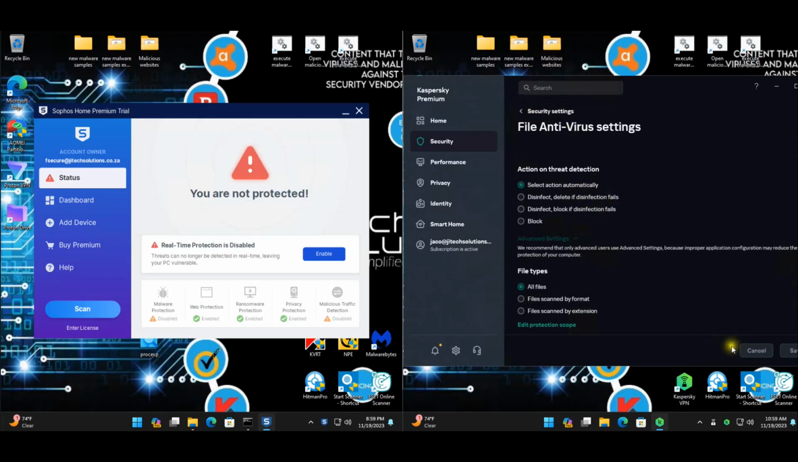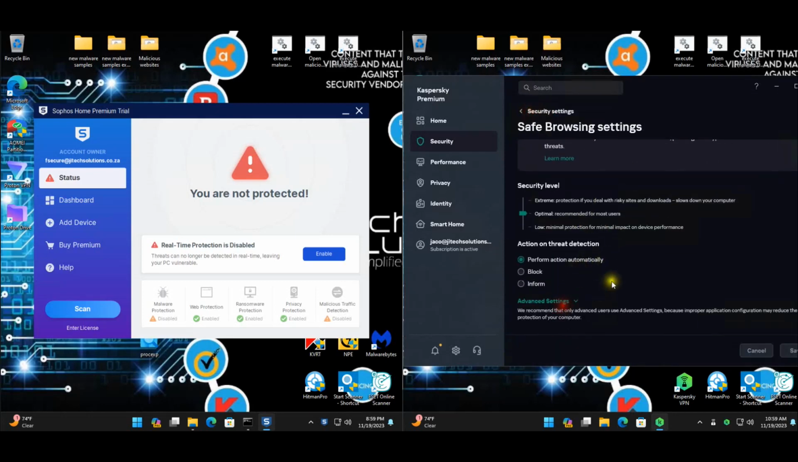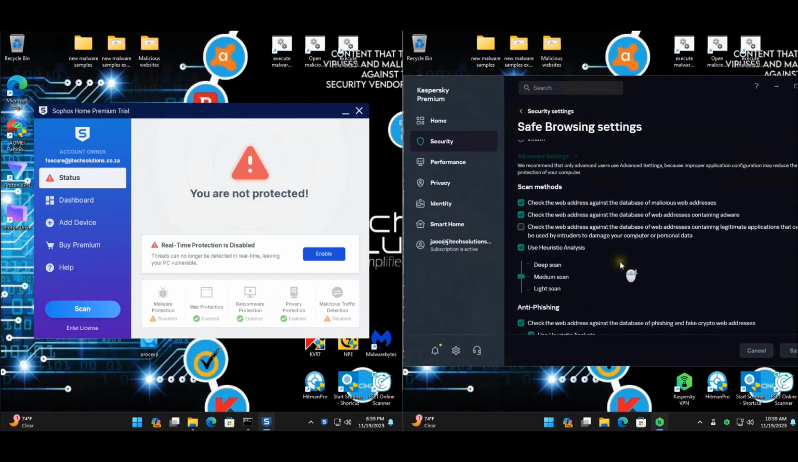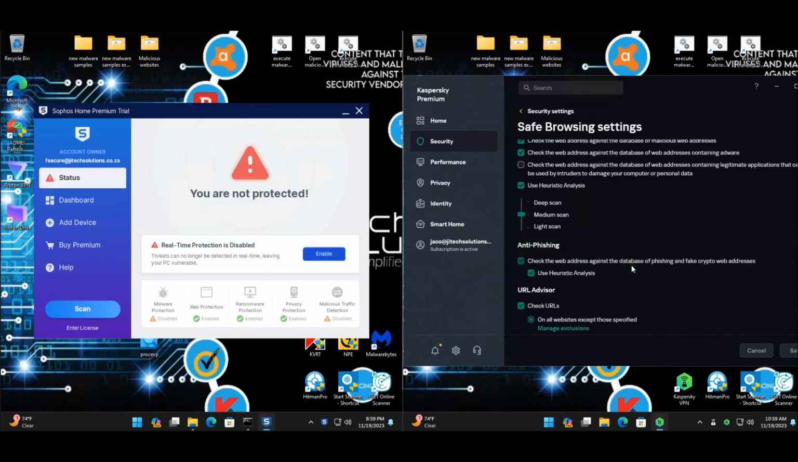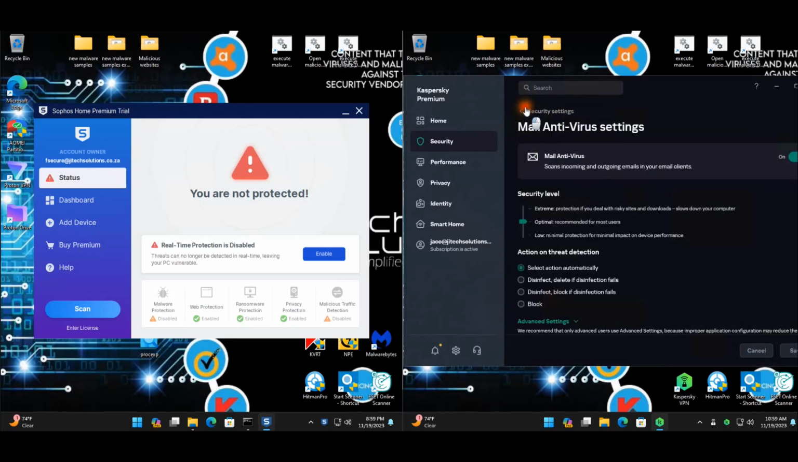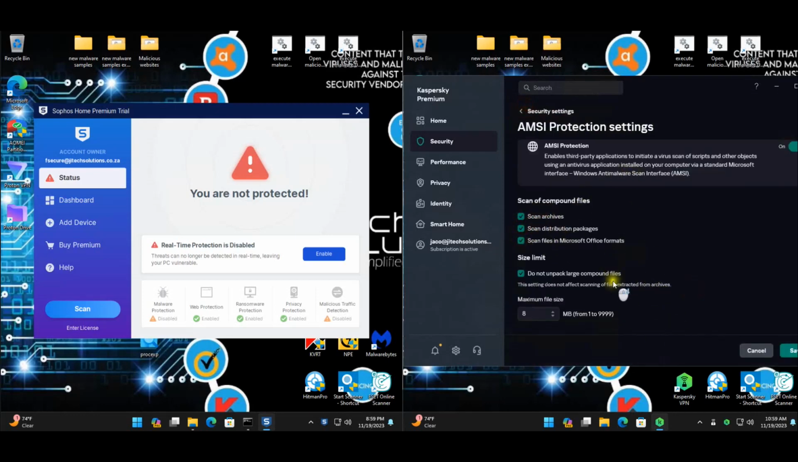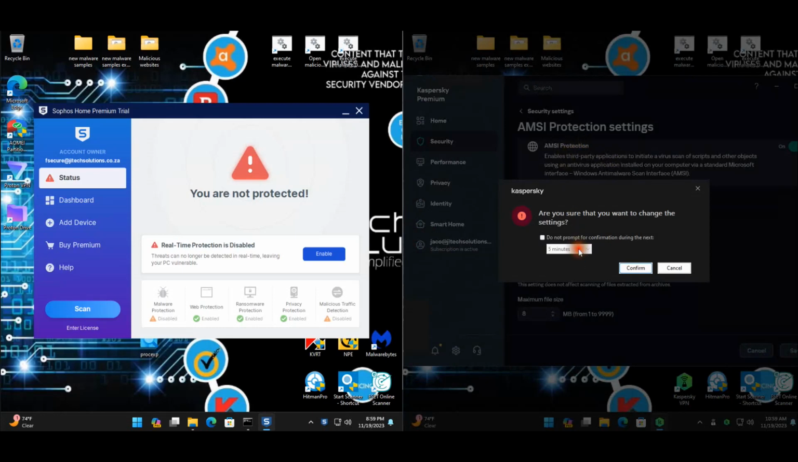Okay, select action automatically. Yeah, we're gonna hop over to safe browsing. Pretty much everything on default here. I just want to see if it is an instance of install and forget, how well Kaspersky will do. Okay, mail antivirus not testing. MC, let's do that. We'll hit save. So don't prompt.